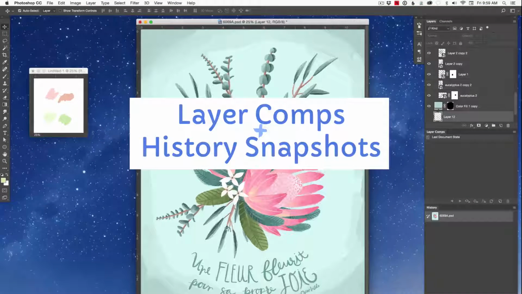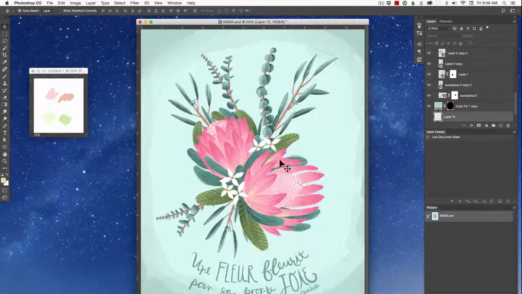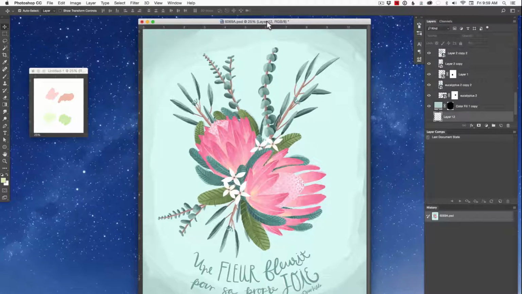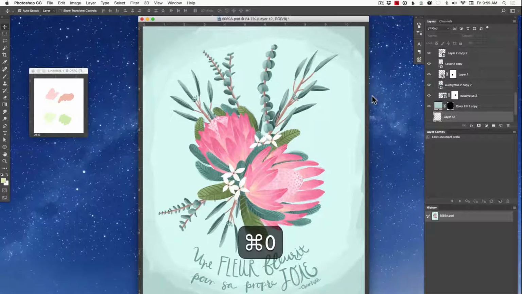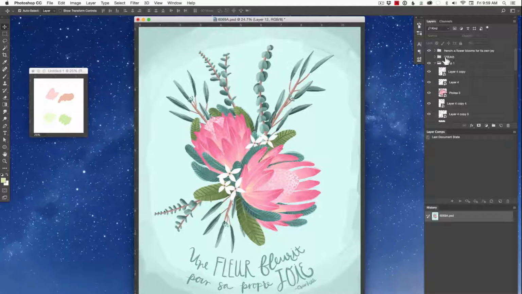So today I'm going to teach you a little bit about layer compositions and using your history snapshots. This will enable you to create different options within your own document, but you can choose which method works best for your workflow. So we're starting here with this initial design.